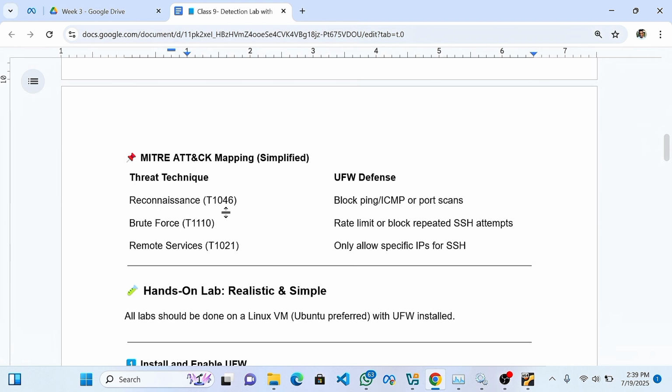So the MITRE mapping framework for reconnaissance: this is the threat technique for reconnaissance, T1046. You can use it to show how to block ping, ICMP, or port scans, or brute force with rate limits, or block repeated SSH attempts. If somebody is making a lot of repeated SSH attempts in seconds, then that IP can be blocked from connecting back to the server.